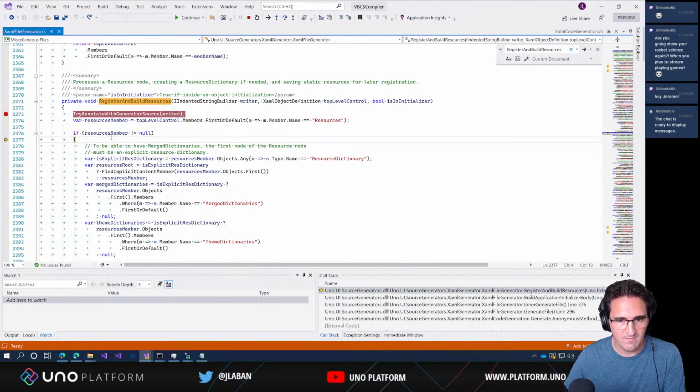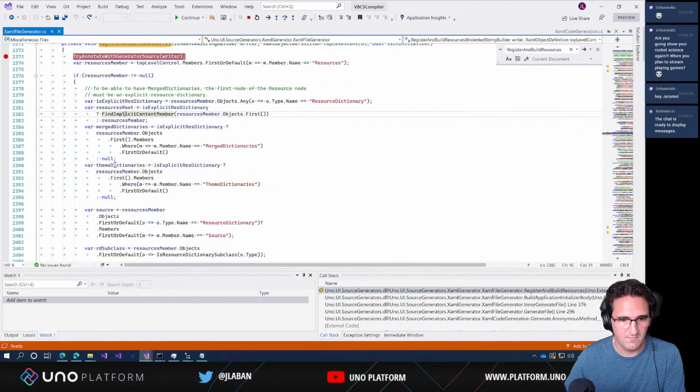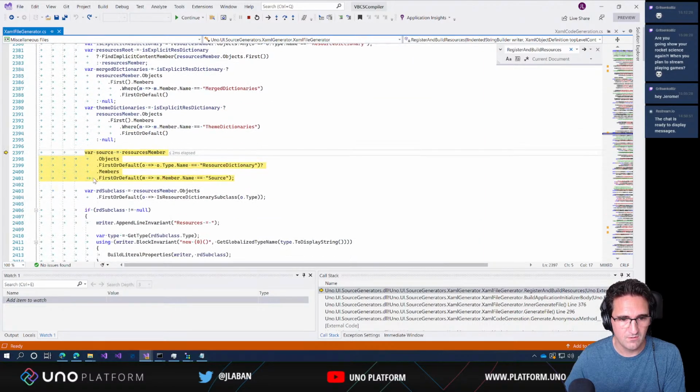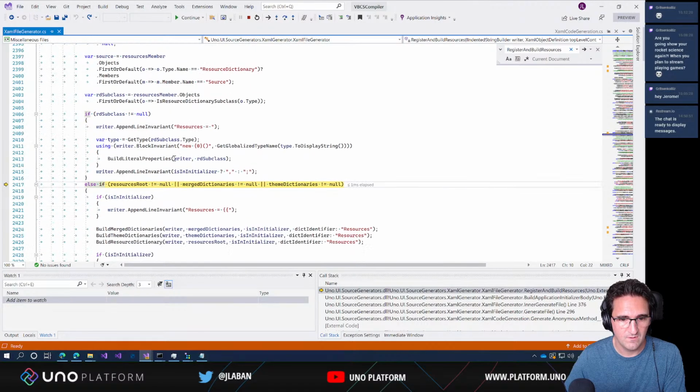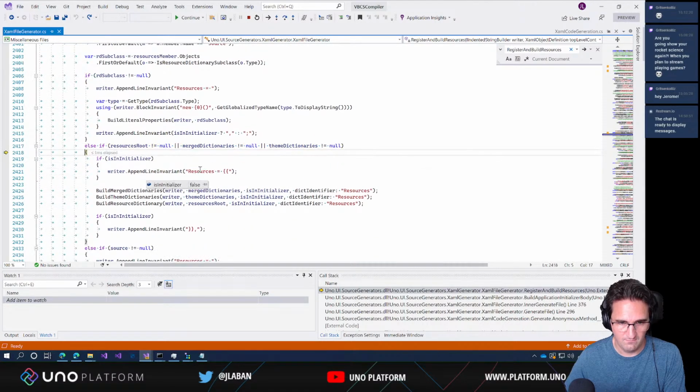So we got the resources member. We do have explicit resource dictionaries here. We have no resource root. We have merge dictionaries. Yes, we do have a merge dictionary. Do we have theme dictionaries? We don't. We don't have a source. We don't have a subclass for that one. So we're going to this one. Okay, there's no initializer, so that means that we're going to be building the merge dictionary.